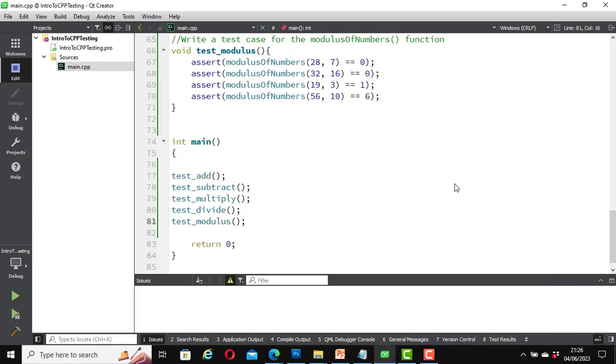Now let's close it. Here what we have said is 28 divided by 7 equals 0. Nothing is remaining. 32 divided by 16 equals 0. Nothing is remaining. 19 divided by 3 equals 1. That's 1 will still be remaining. 56 divided by 10. That will be 50, remaining 6. So this is working well. Now let's change this last one, 6, to a different number, 5. And now let's run our test cases again.